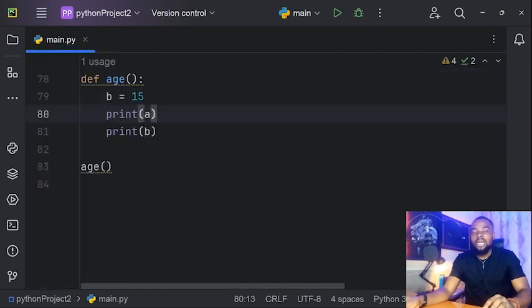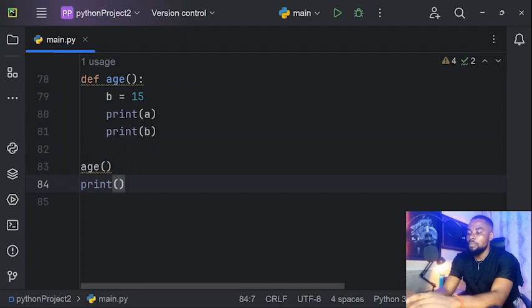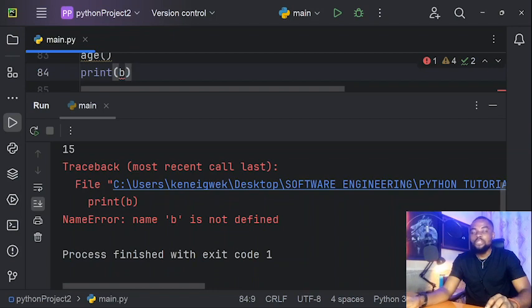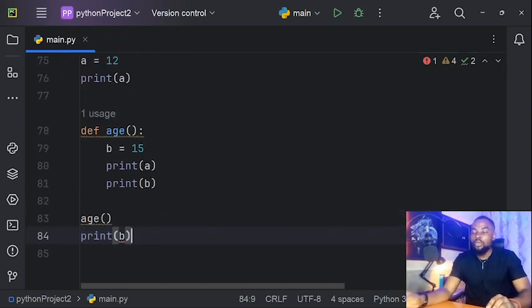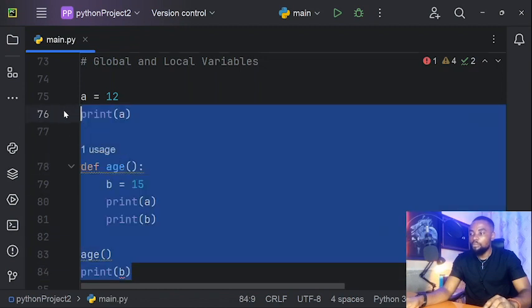So let's try and access our local variable, which is 15, outside a function, which is global scope. Print b. When I run this, I get the error that the name b is not defined. The reason for this is because b is a local variable, and a local variable has a local scope. When the function terminates after the function call, the variable terminates with it. So you cannot access a local variable outside a function, but you can access a global variable inside a function. So this is global variable and local variable.